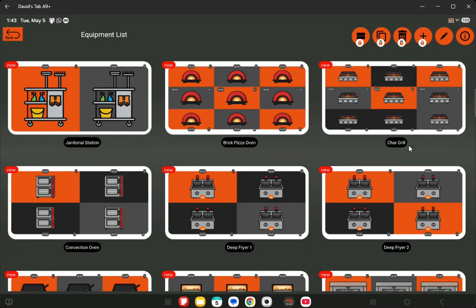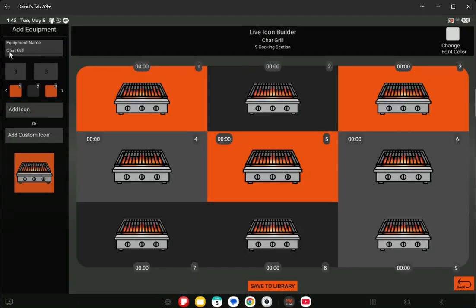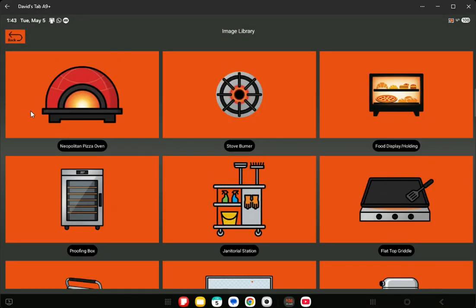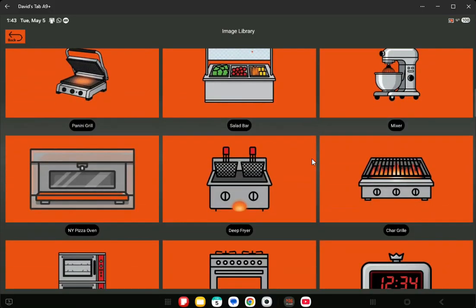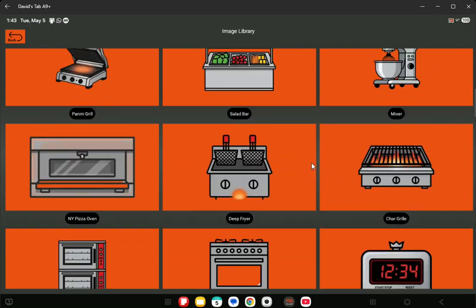Other things that you can do if you don't have a char grill, or you wanted to change the name of this, you call it a broiler or whatever you want to do, you can change the name of anything here. You saw how you can change the colors. You can also change these pictures. So if you don't have a char grill and you want to use this for something else, we'll just click over here, and we have a whole image library that you can pick from all kinds of different things.